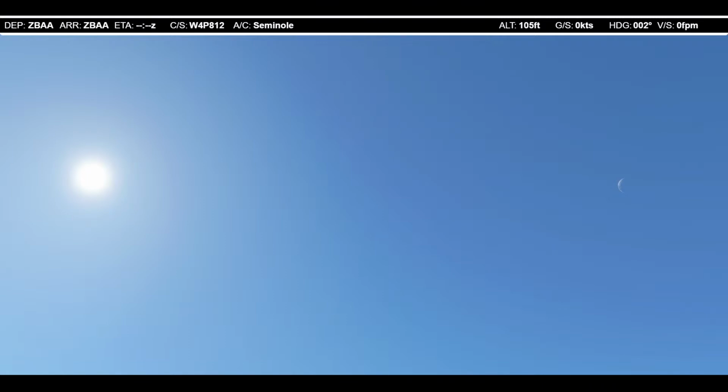I was just looking up. You can see there in one picture there is our sun, and to the right there is our moon. It looks like it's about to be a new, is it called new moon in English?